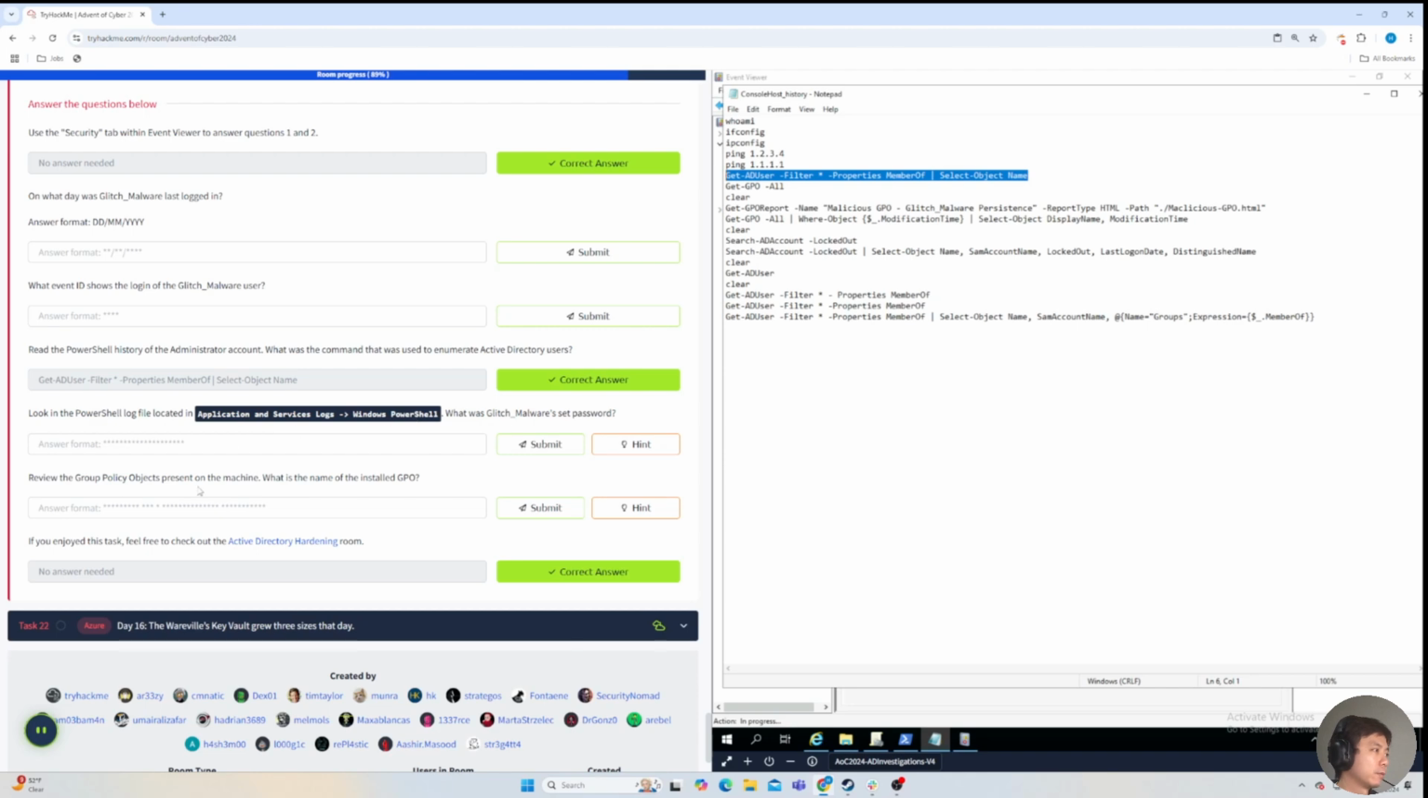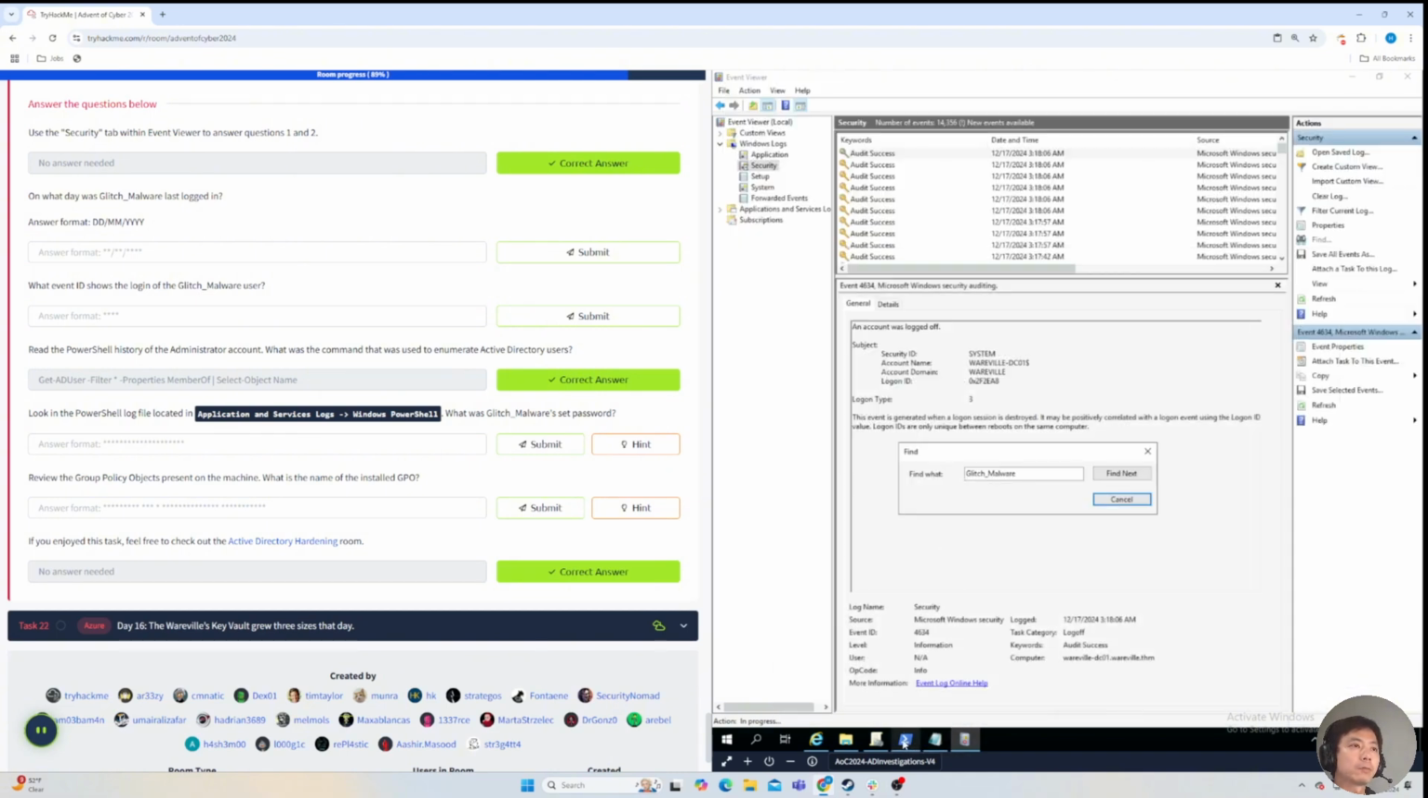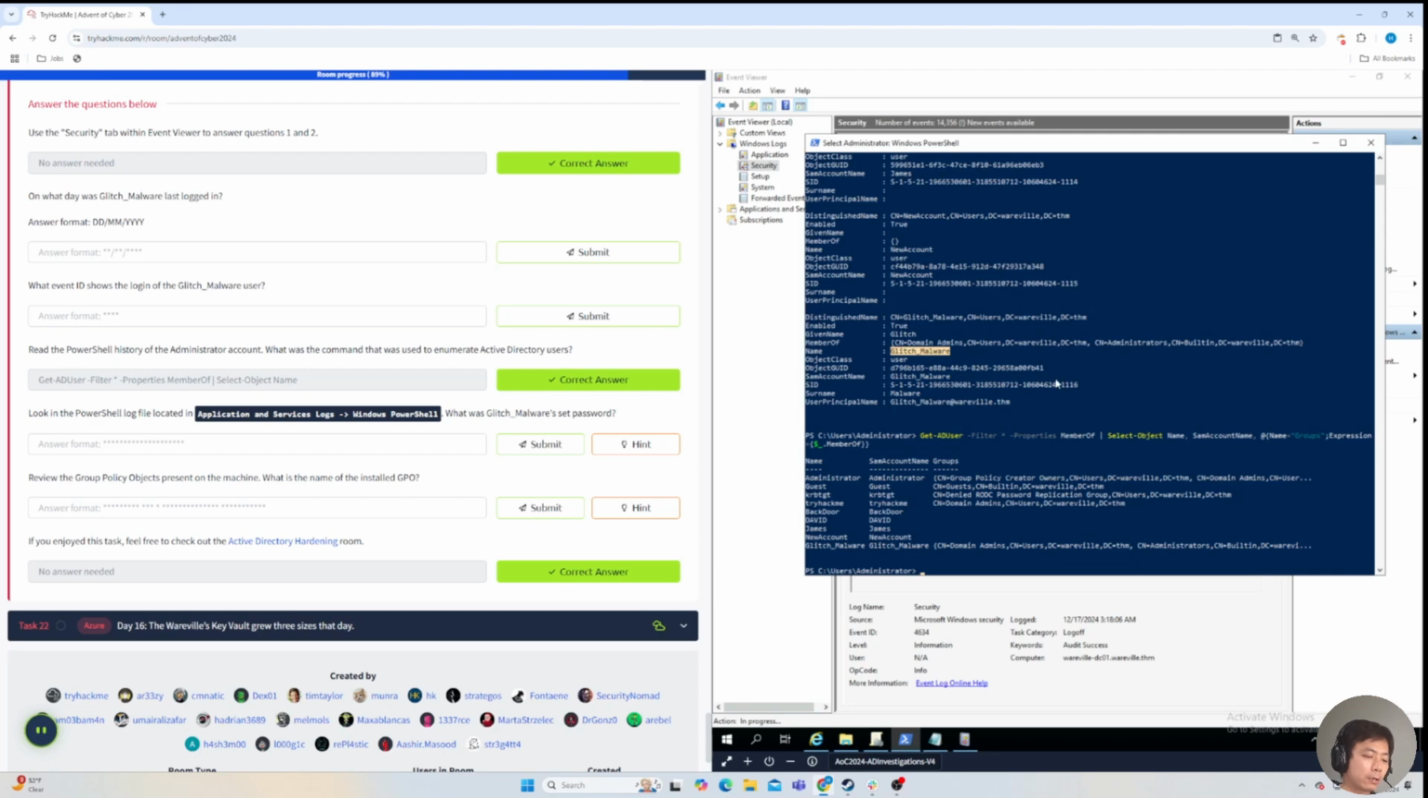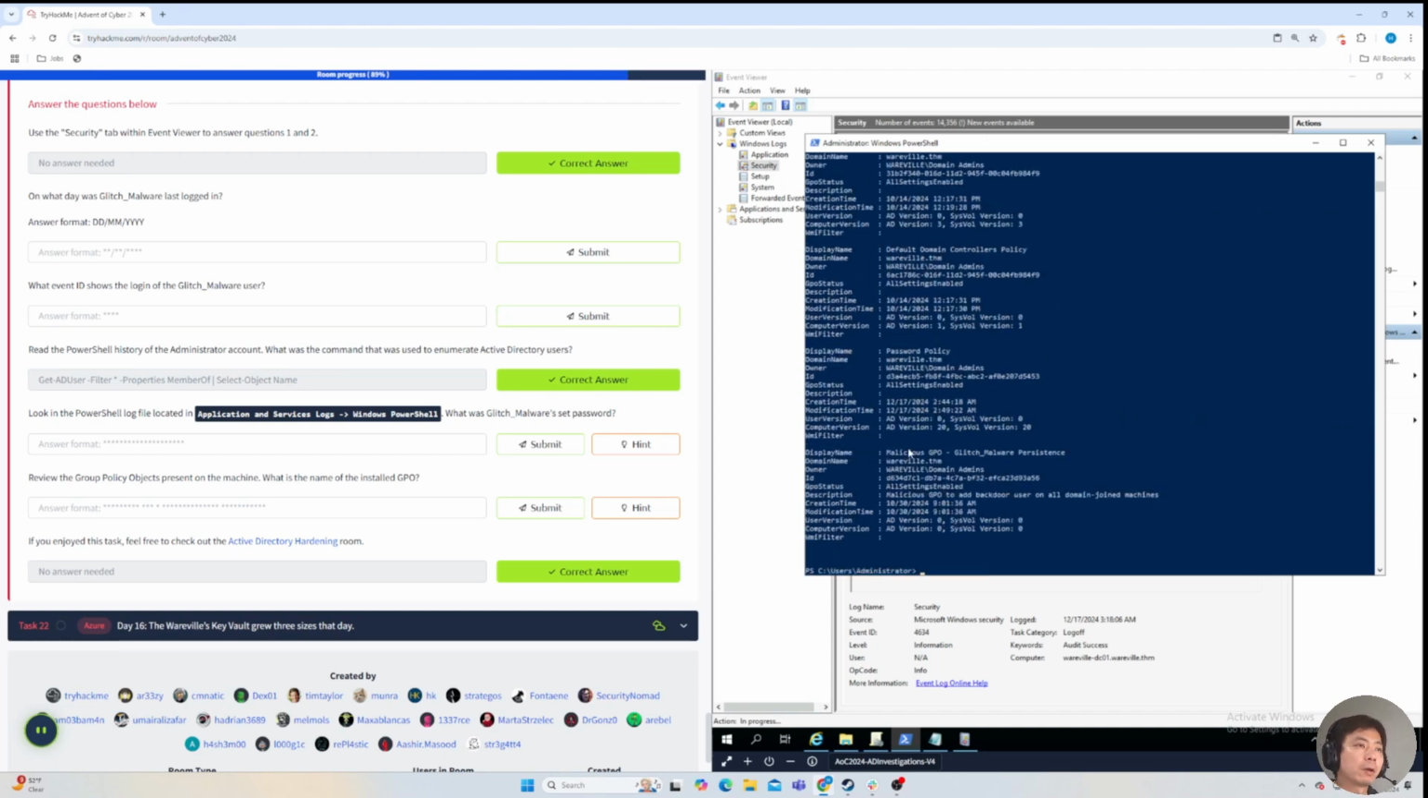Review the group policies and what's the name of the install policy? Okay, the name of the policy. Okay, Get-GPO -All. This is the name of the group policy that is malicious. Copy, paste. That's the value.